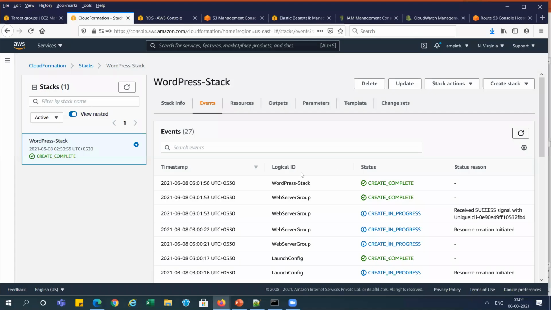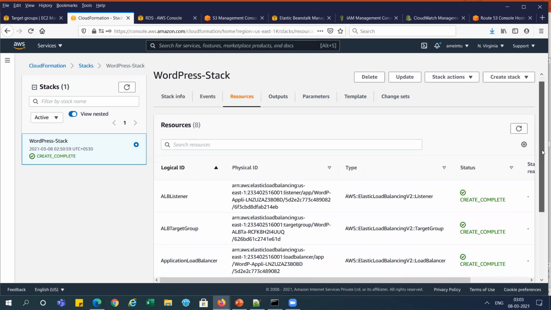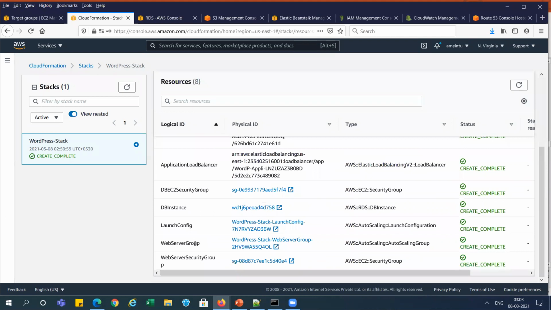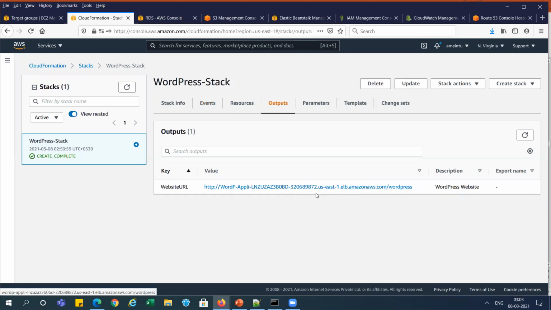Now you can see here the stack is created successfully, completed. You can see creation completed. And you can see here 8 resources are created, right? You can see the DB instance, launch config, auto scaling group, right? Security groups, load balancer, everything you can see here. And you can see here we are getting the output also. We can run the WordPress application, right?